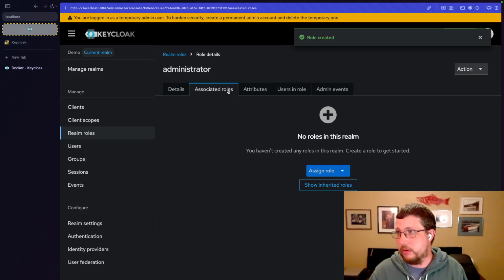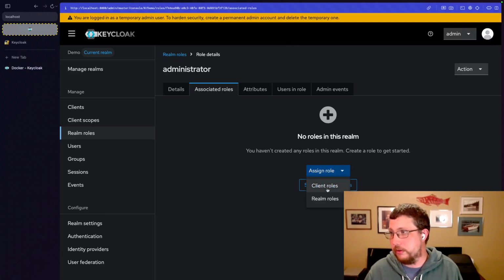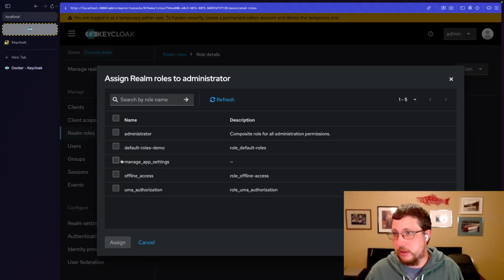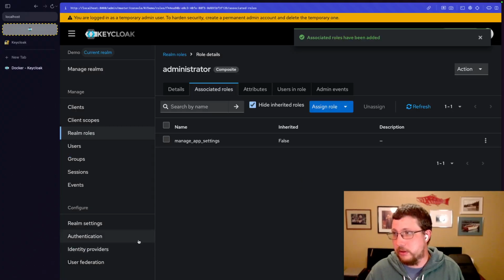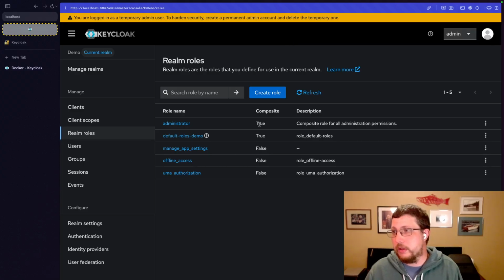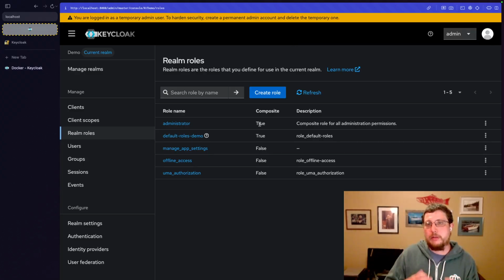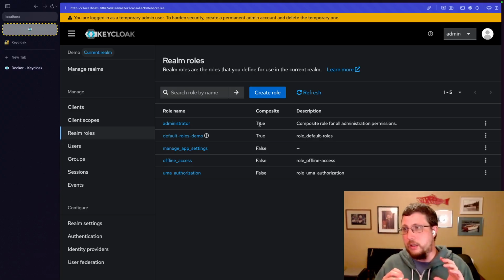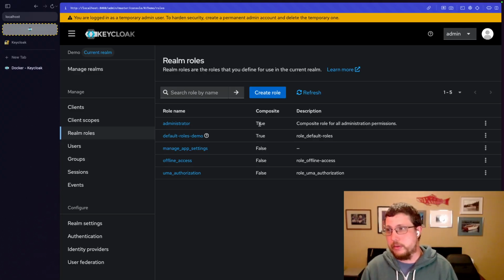Have a role, and we can associate roles. So let's assign the role of manage app settings. So now, all of a sudden, go back to realm roles. Administrator is a composite role. This is extremely helpful in a variety of different situations.